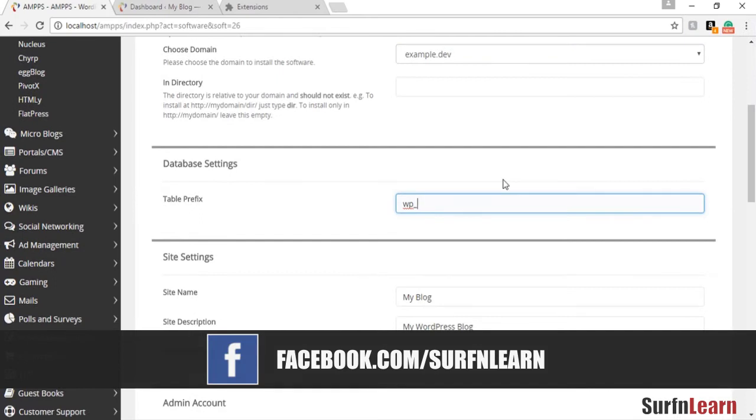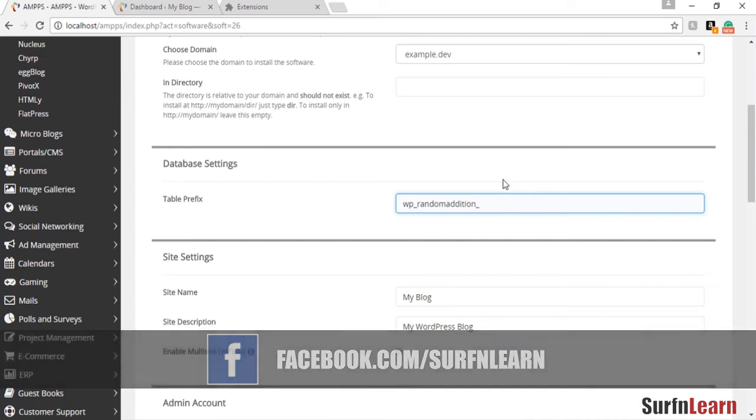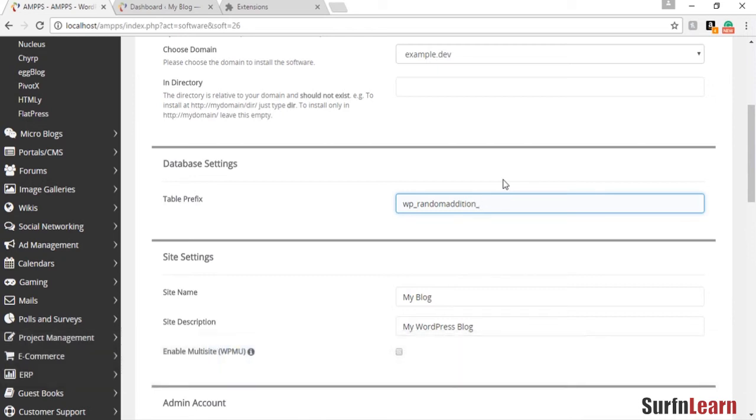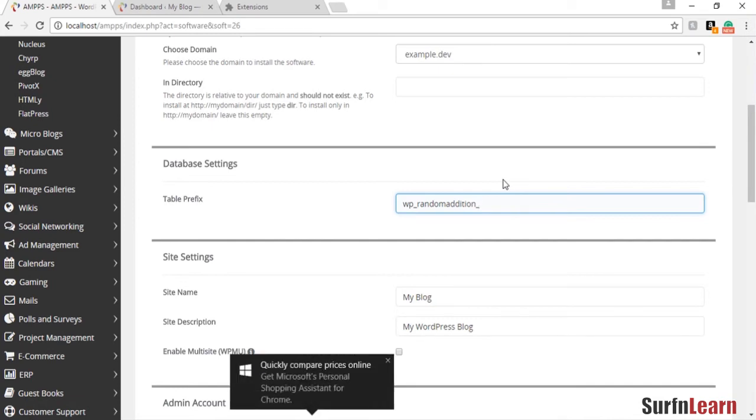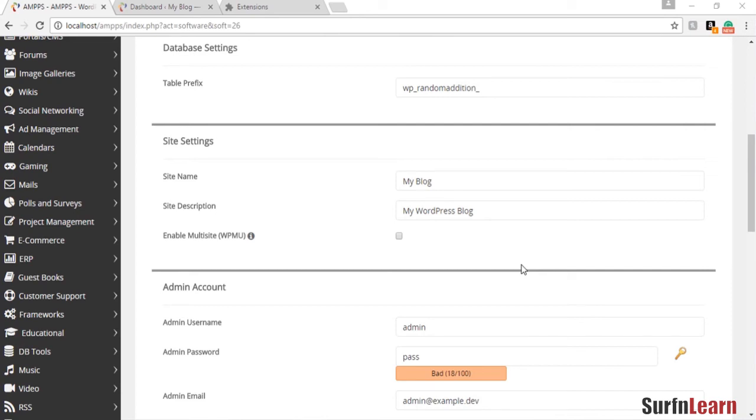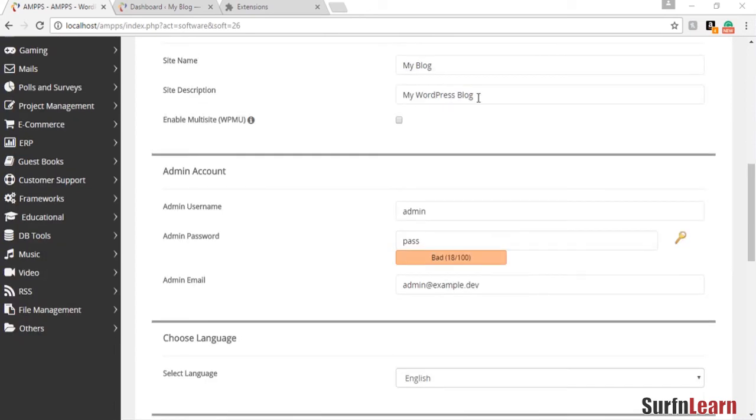When it comes to the table prefix, the reason to randomly add something in front of it, which I will do right now, random addition underscore. You can add anything over here. It's just to make your WordPress website a bit more secure. If someone's trying to inject something into your database or trying to get in there, they're probably going to use the WP underscore prefix. And if you have something random in front of it, it's probably going to make it difficult for them. So once we have done that, we can browse down. You can change all this stuff later.